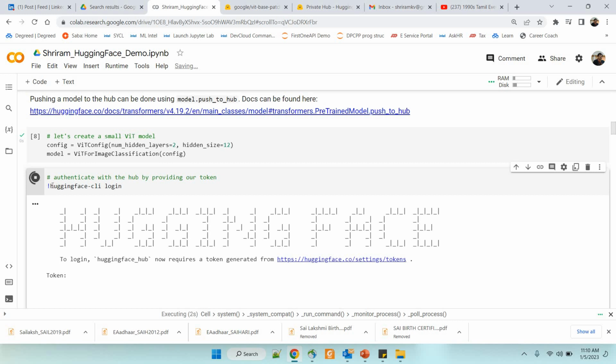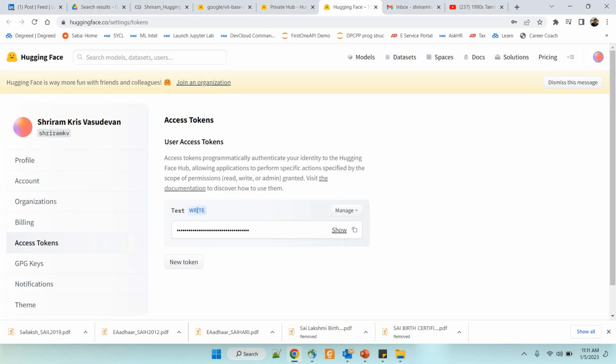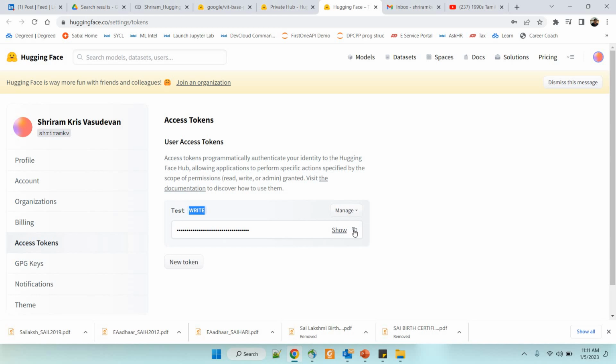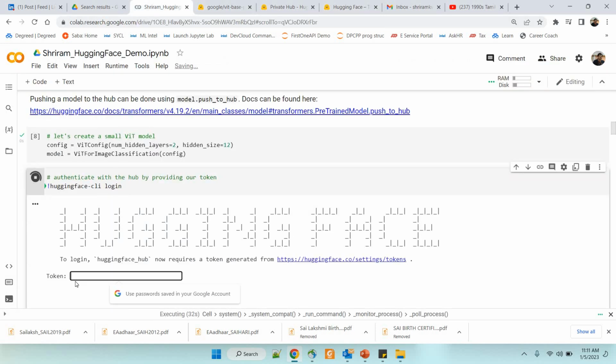Once I try to authenticate with huggingface-cli login, it will ask me for the token. You need to generate the token in parallel. I'm doing that right now. You can generate the token here, and make sure you generate a token for writing. You can create a new token, and while you are creating it, you need to mention it as read or write. Write is preferred, otherwise unnecessary errors may come with respect to access restrictions. So make sure you are selecting the right access. Now I am copying the token. I need to just paste it here. I am pasting it. Done.